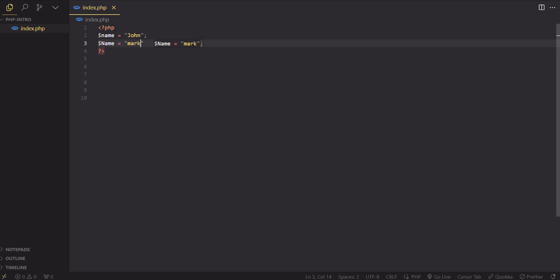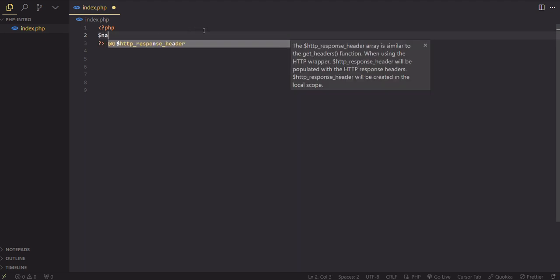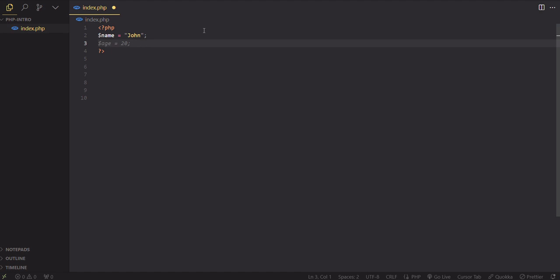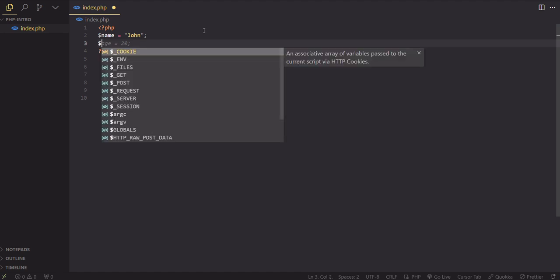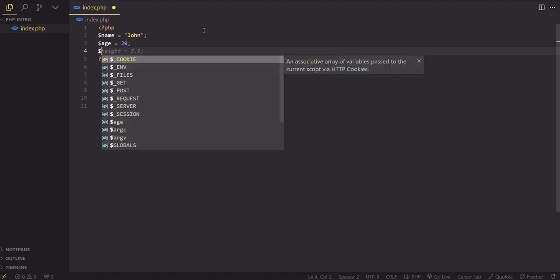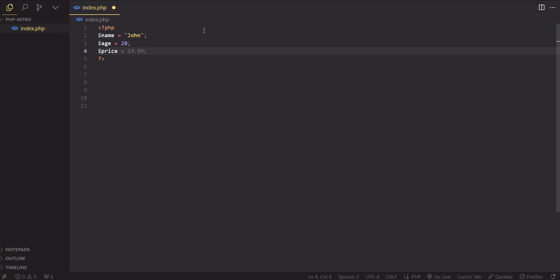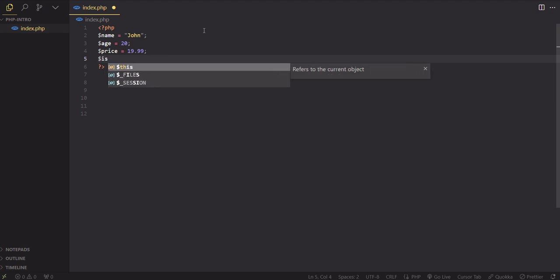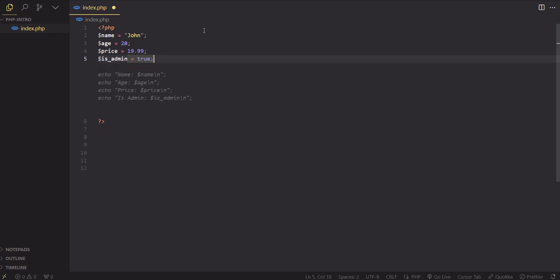Now let's discuss examples of declaring variables in PHP. I'll show you a couple of examples. Let's define a name again. I'll say $name equals John. We can have $age, which is 20. We can have $price. We can have $is_admin if we work with an admin, and it's true. So that's a couple of examples.